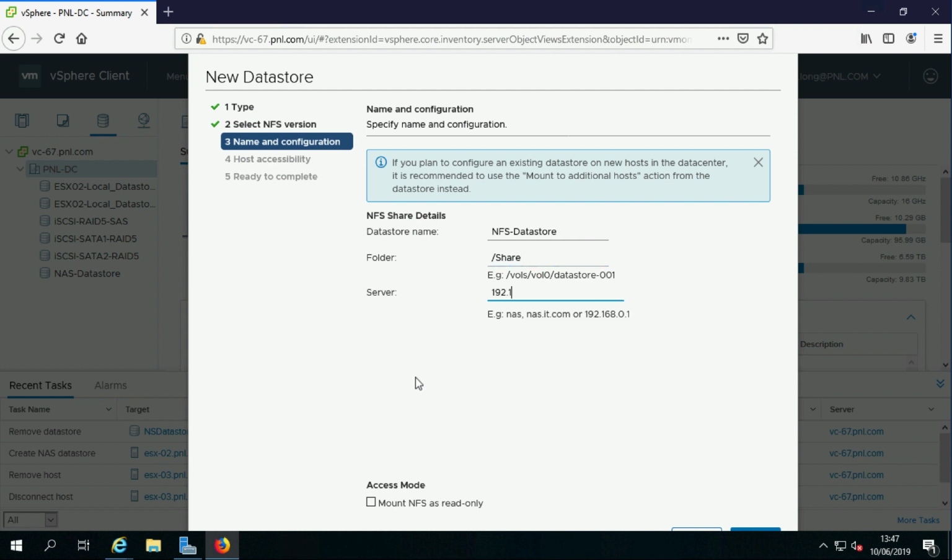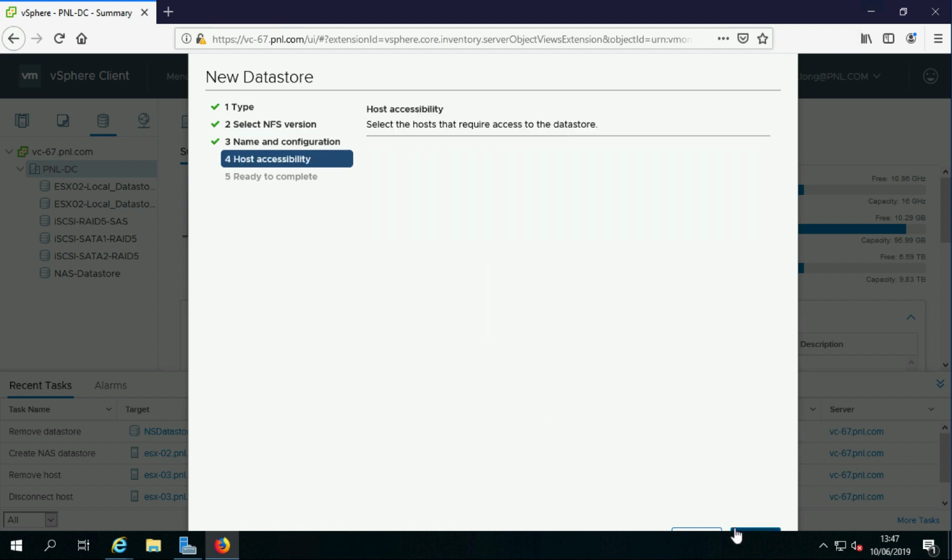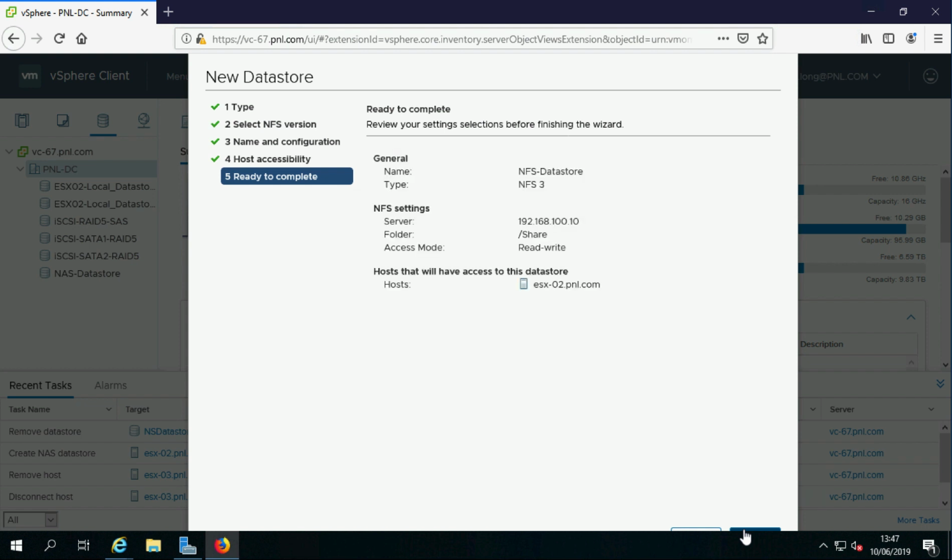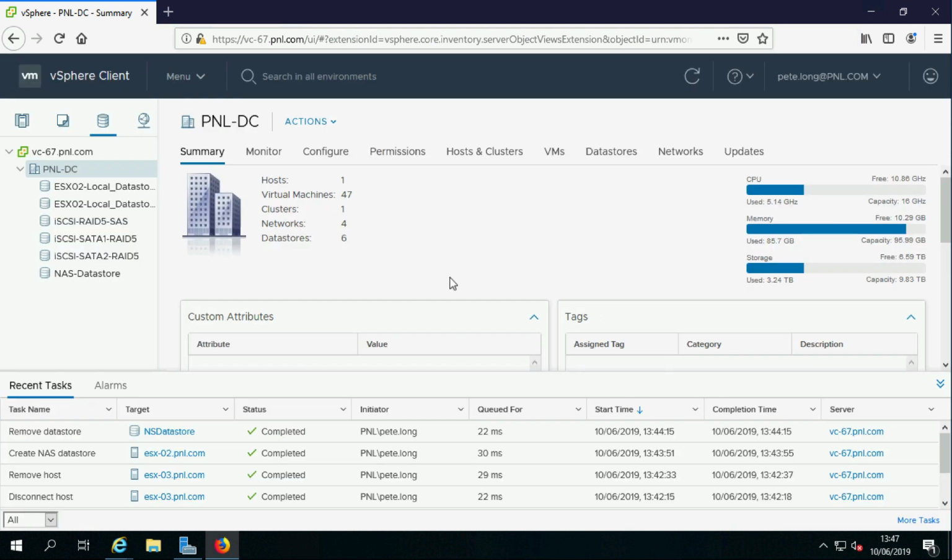And then the machine that the share is on. I'm just putting the IP address in. You could of course put the FQDN in if you wanted to. Click next. Select the ESX host or hosts that you want to present it to. Click next. Click finish. And after a couple of seconds, hopefully, there you go. There's our datastore there.